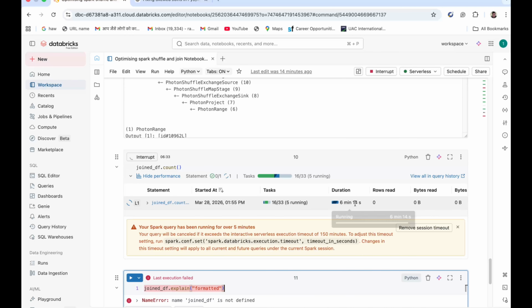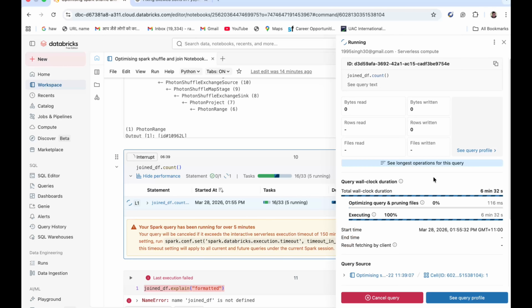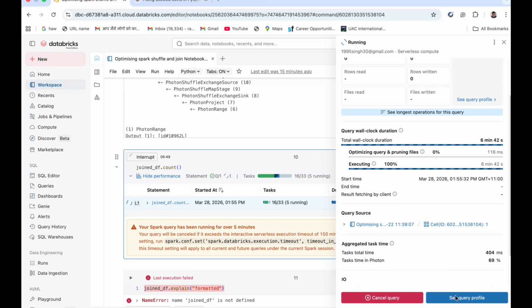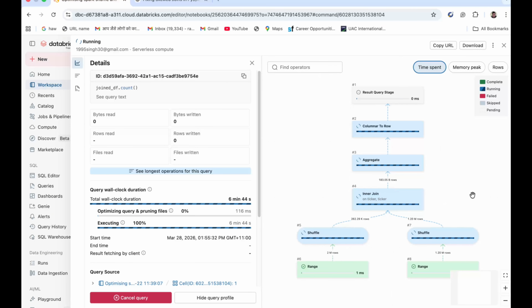It has already taken 6 minutes 14 seconds, although it should not take this much time. We will see how much time it takes. If it is taking more than that, it's not an efficient way. Let's go again. Now you can see the number of rows are increasing after the inner join, right?